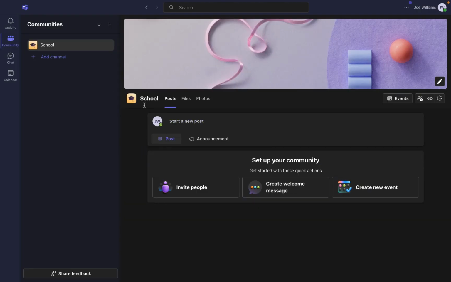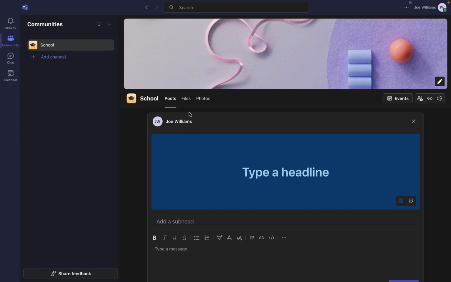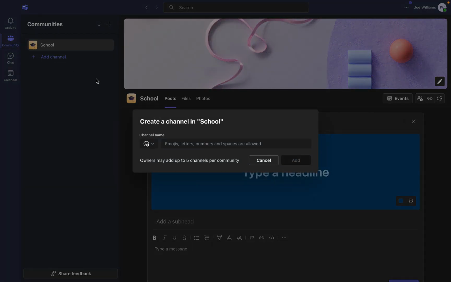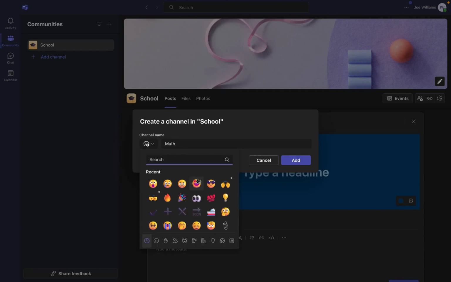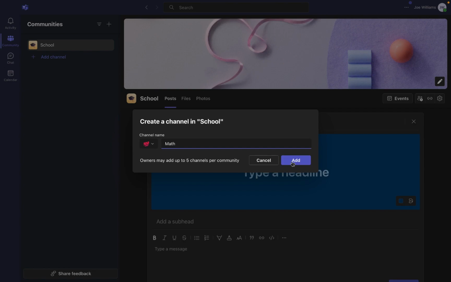Now it takes you to your group called school, and you can add many channels over here. You can add files or photos, or you can add a new post or an announcement. Let's say you want to add a channel. You're going to click on add channel and name your channel. Let's say you name this math, and you can also add any emojis you want or anything else. Now you will click on add.